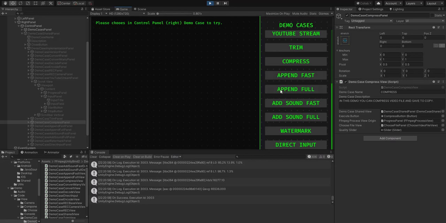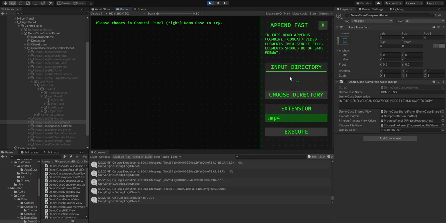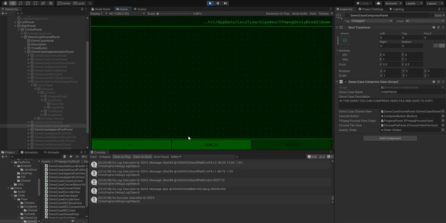Append fast and append full. So if you're sure about the codec of the video, for example, your application produces only MP4 files, you can use append fast to create one single video file from several elements. For example, we choose this directory.